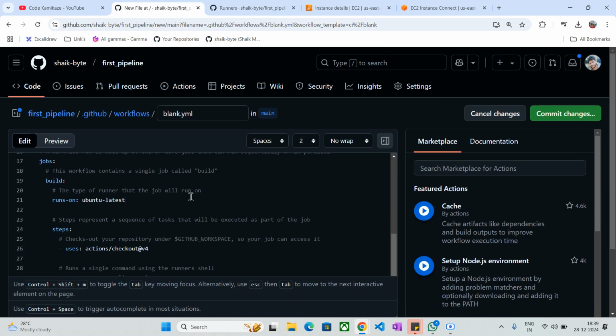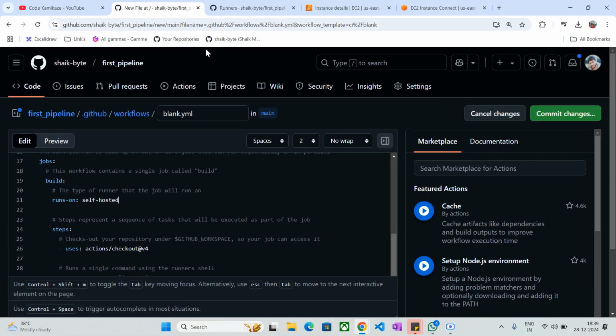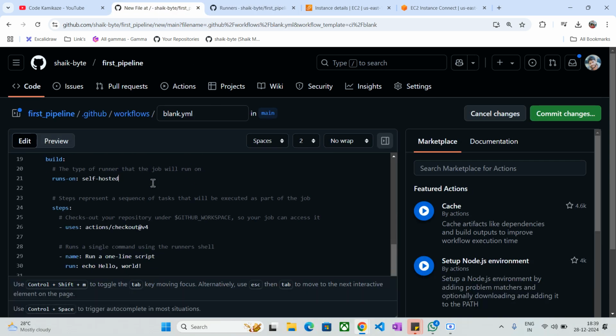For that, you need to replace this ubuntu-latest, which is a GitHub hosted runner, pointing to your self-hosted runner. My self-hosted runner tag is self-hosted. This is the tag of my runner, which we already configured and discussed in the last video. So you need to give the same tag that you gave to your own server that you added into GitHub Actions as a runner. And here I have multiple steps. The first step is uses actions/checkout@v4. This is a reusable component.